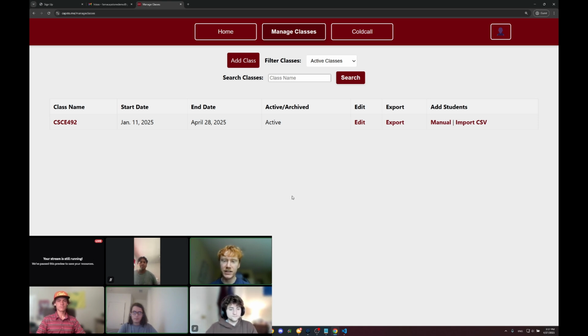the class. And you can see it on the manage classes page, where there's a bunch of functionality. You can add classes, filter through your classes, search up your classes, and for each class as well, you can edit that class, you can export that class into a CSV file, and you can also import a CSV of students.